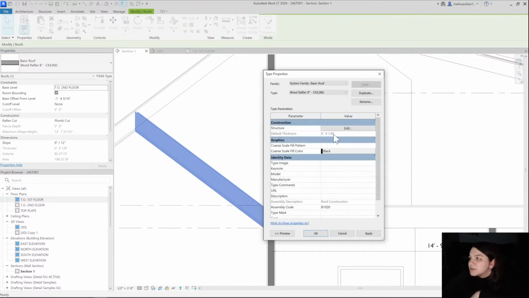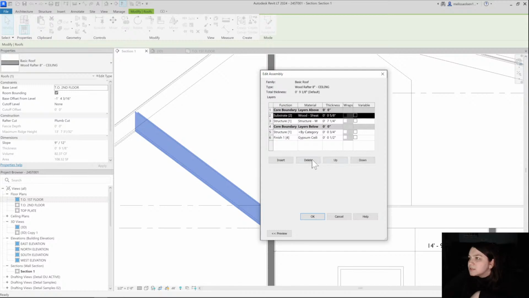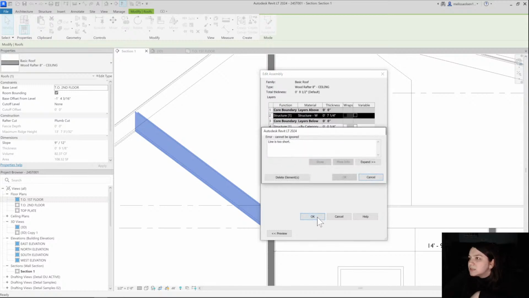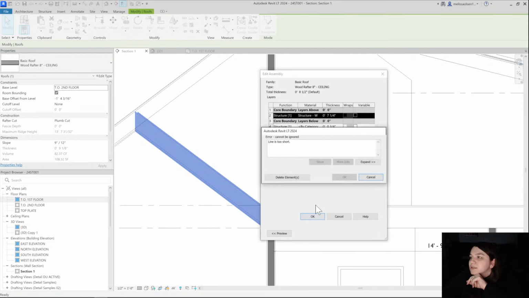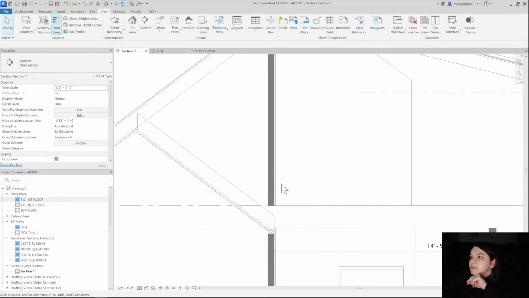Line is too short. Delete. I don't know why I keep saying the line is too short. Delete element. When I delete that. Delete. Delete.